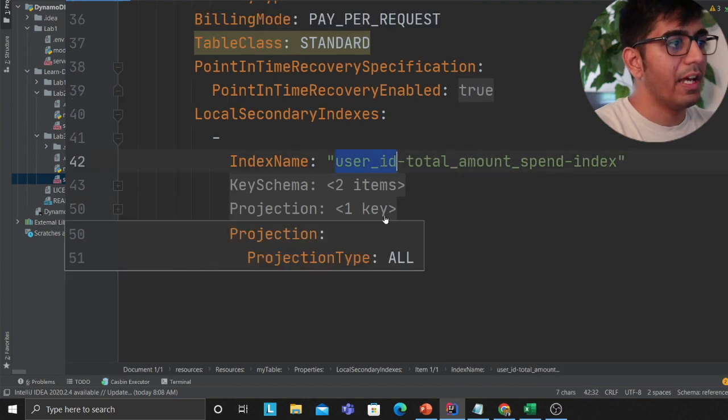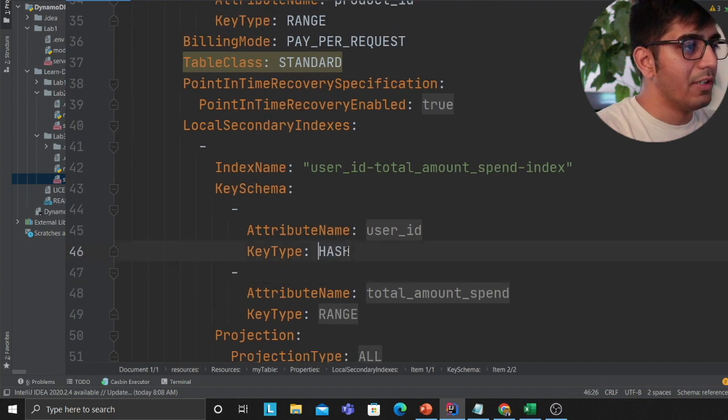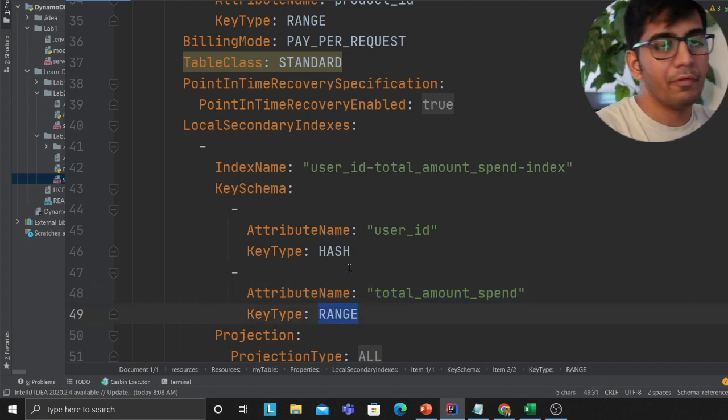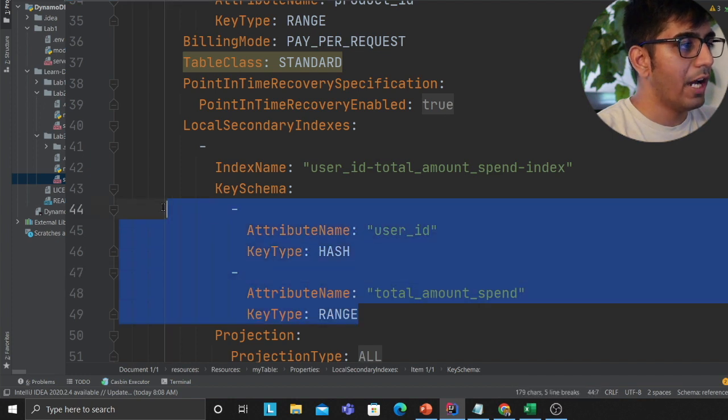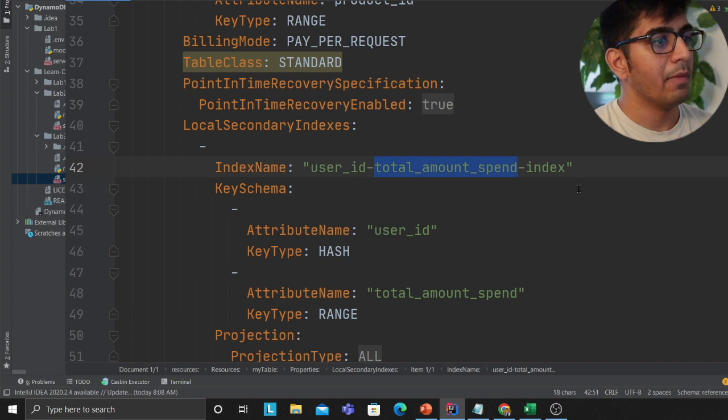If you observe, I have the same PK. User ID is going to be my hash, and my sort key here becomes my total amount spent, right? So if I want to filter on that particular column, I could essentially do that. So I have defined my PK and SK, and I've defined my index name.